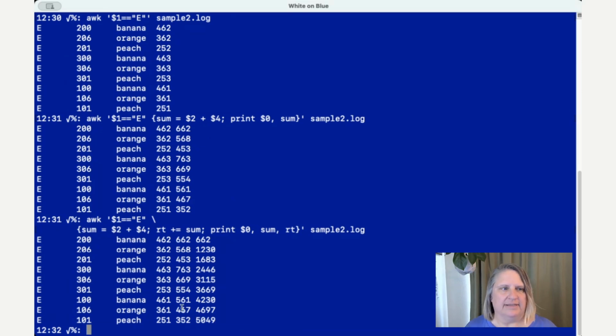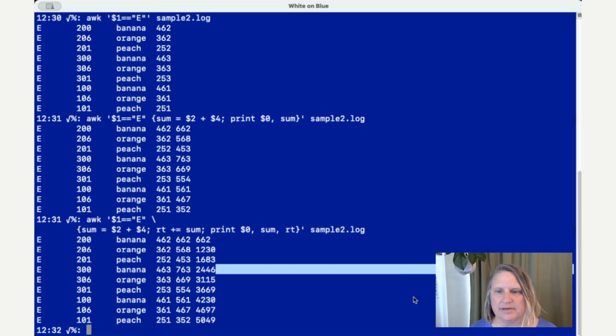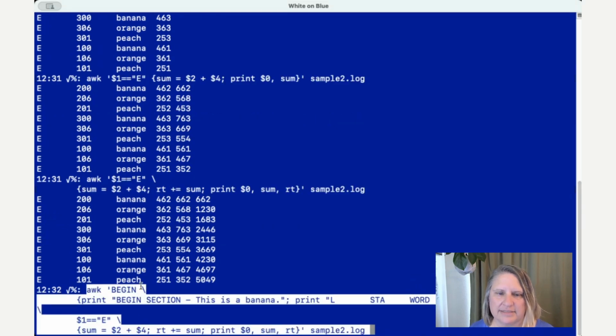Great. Let's use those begin sections. For this one, let's use the begin section to put in a title and some headers. So I am copying this file. Again, I need the backslashes whenever it's a new line. So we're going to print, this is the begin section, just so you know where it is. I'm giving it a header of "this is a banana", and then headers for the different fields.